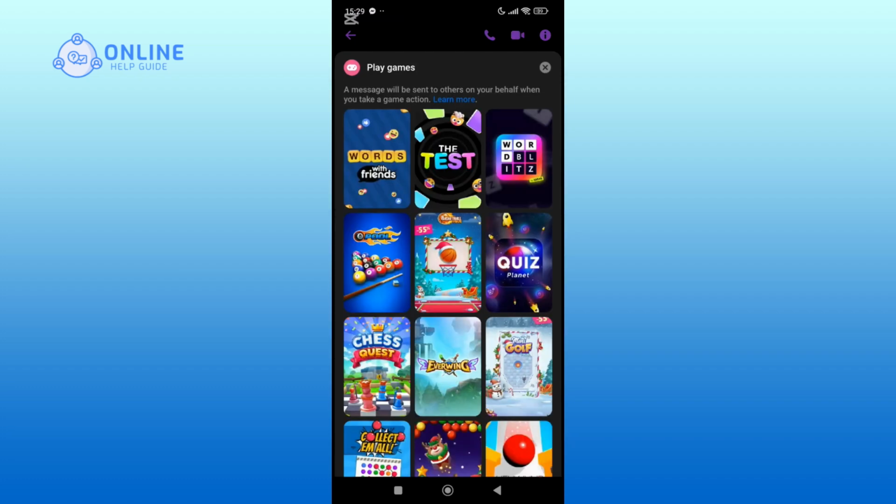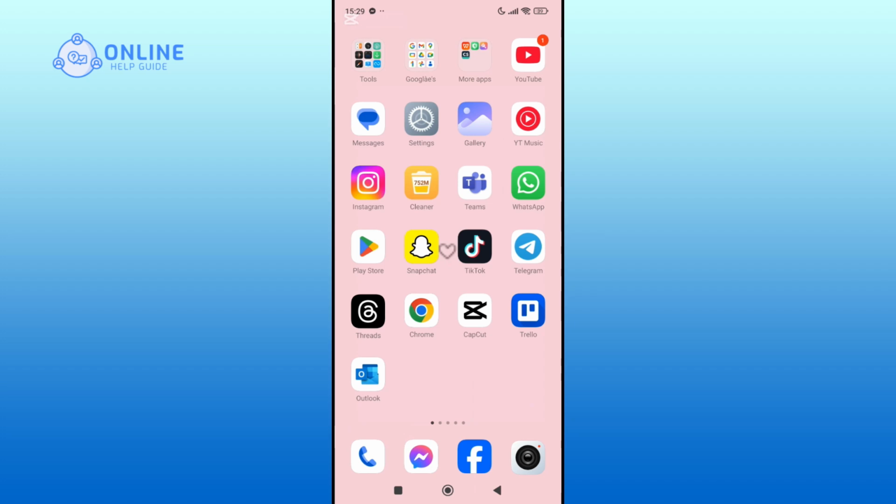Here you can see multiple game options. Now select according to your preference. So this is how to play games on Messenger with friends.